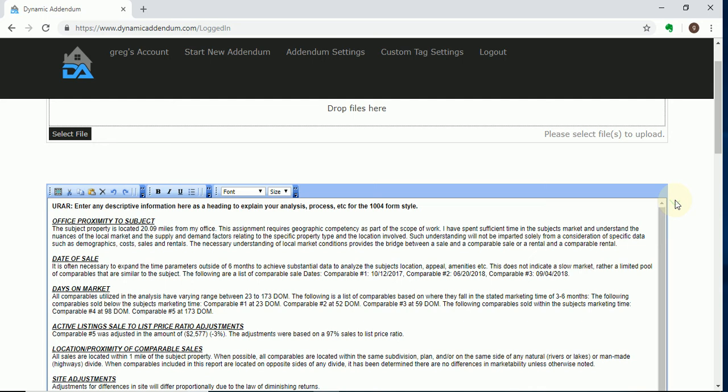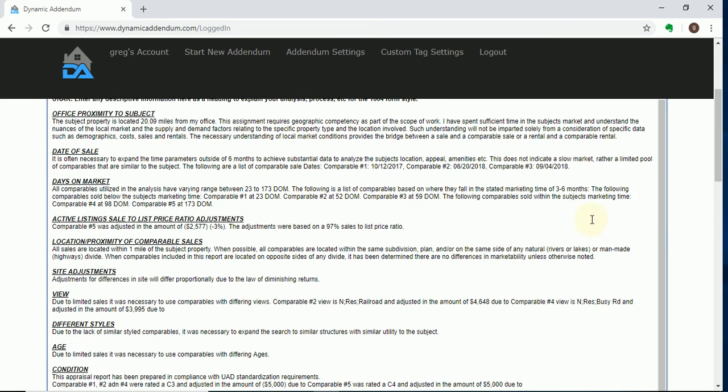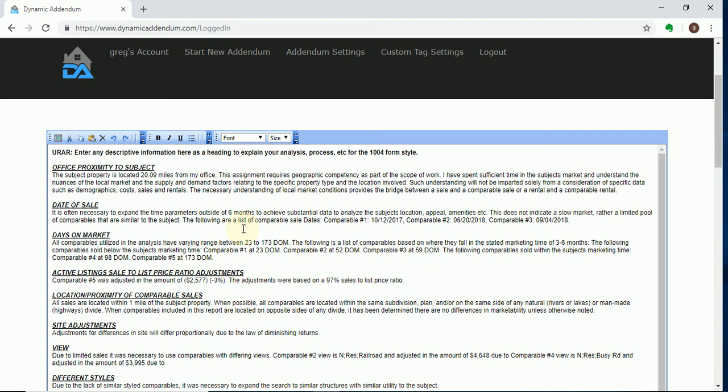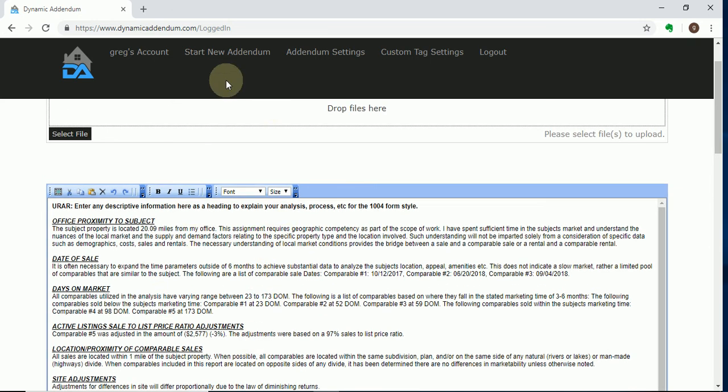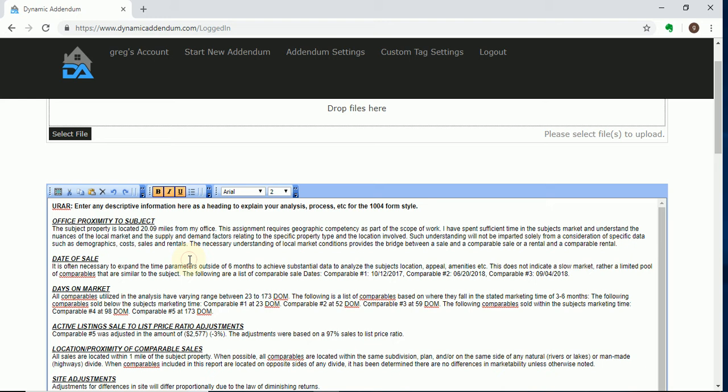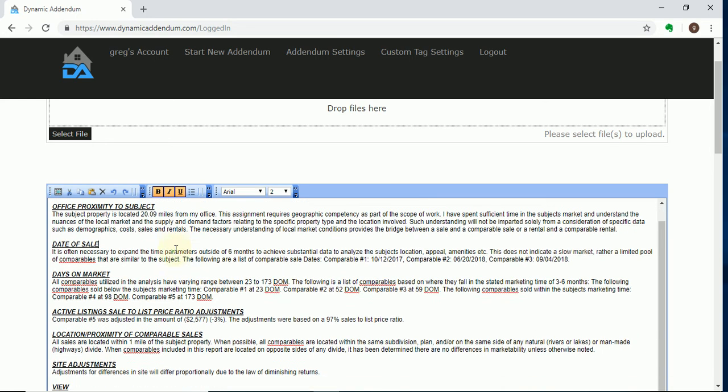So now what that's going to do is it's going to input all of that data into your default addendum. Now this default addendum is set up in the addendum settings, which we will get into. But for instance, this field, I can tell you that was dynamically created. So on any report, we have this set up. Subject is located 20.09 miles away from my office, which is great. You never have to do as the crow flies again. It's automatically rendering that field. And down the line it goes.